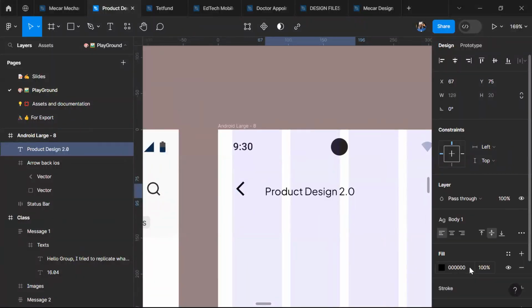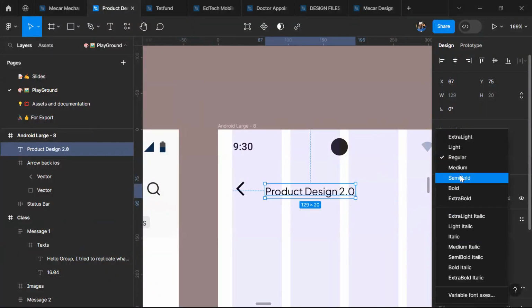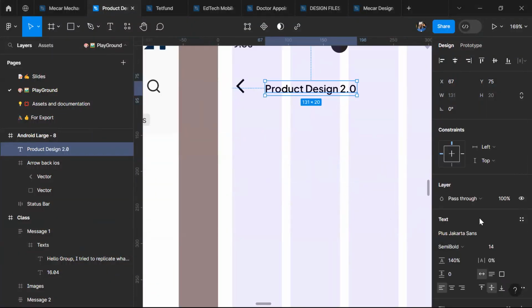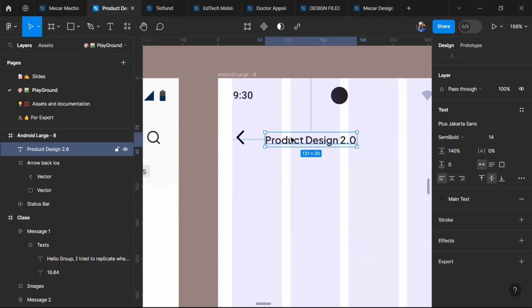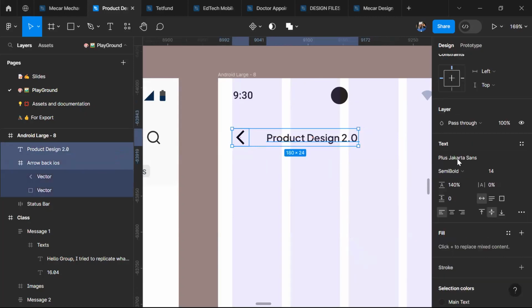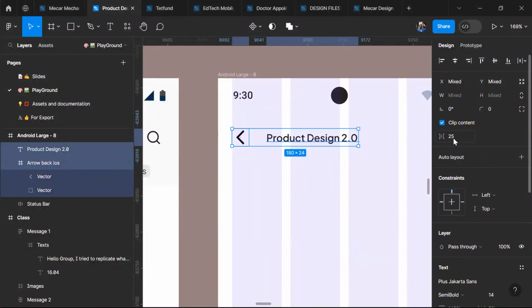So I'm going to change it from regular to something like semi-bold because it's actually a subheading. Then I'll change the color to our main text. So I can make this one from this place to this place. Let me check. It is 25. I can make it 24 or just make it 12. 12 is too small. 16. 16 is okay.